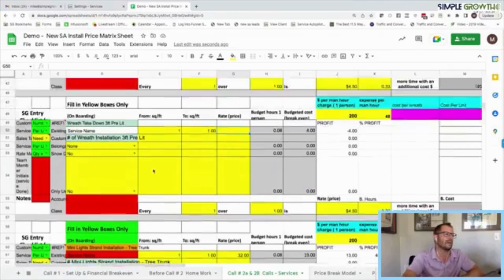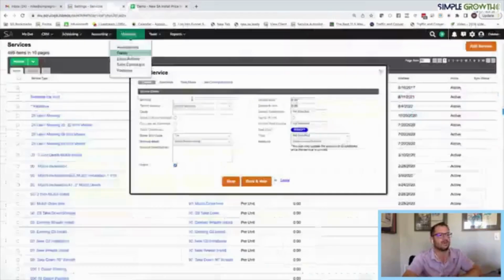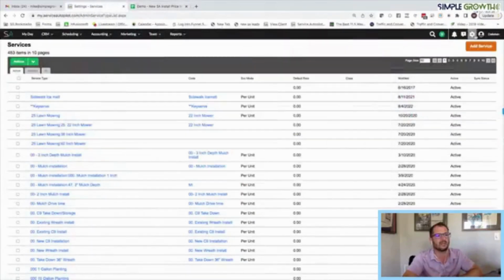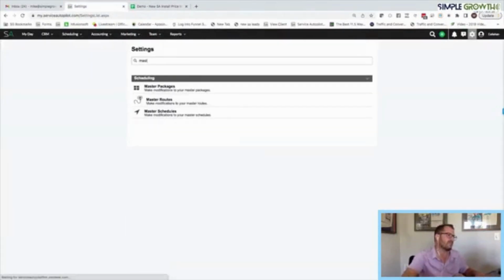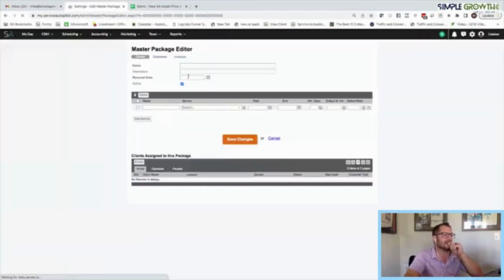So what we've got now is we've got all our services in here with the custom fields and the pricing matrices. So this is the part where most people get hung up. We want to go to the gear icon and go to master packages. And this is where the secret sauce is. We've got a master package here. And I'm going to name this Holiday Light Demo.